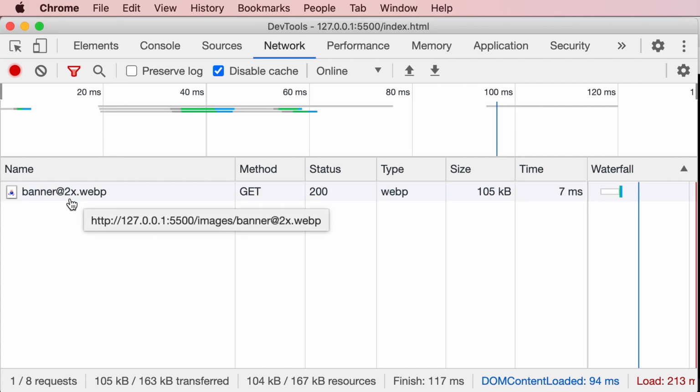So look, on my machine, I'm getting this file, banner@2x.webp, because Chrome supports the WebP format. In fact, most of the browsers out there do support the WebP format. Now, because I'm on a Mac, I have a Retina display, so I'm getting the 2x version, which is only 100 kilobytes. So originally we had a 900 kilobyte image, but now we're serving a 100 kilobyte image.